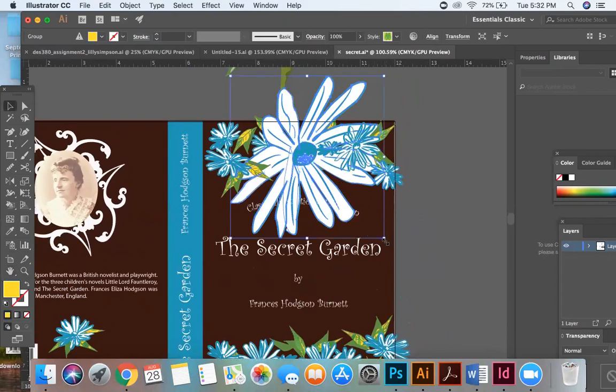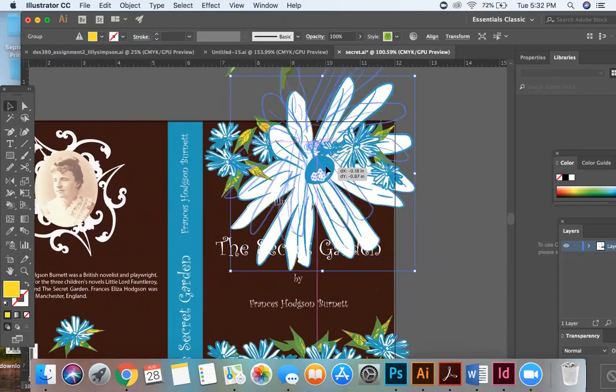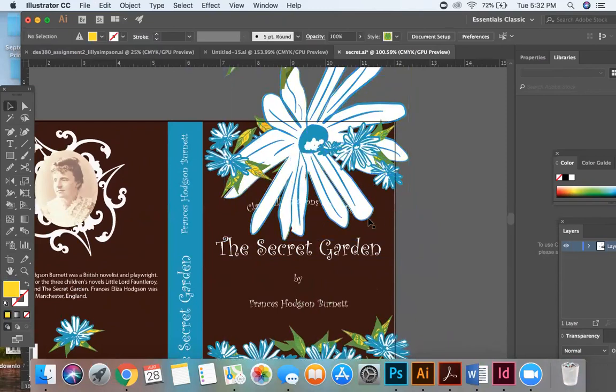So bigger, smaller? You can go a little bit bigger. Make it go off the page on the right. Doesn't have to be centered. There you go, right there. Good. You can pull it up a little bit. There you go. And then just play around with your layout.